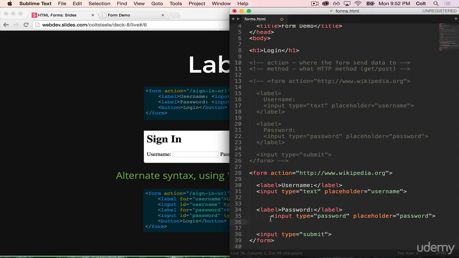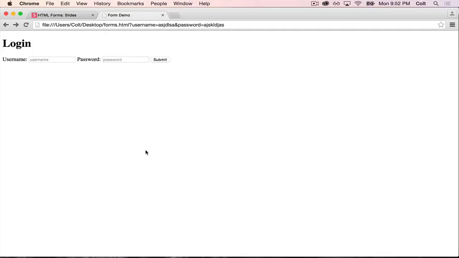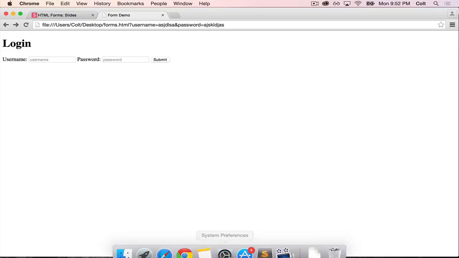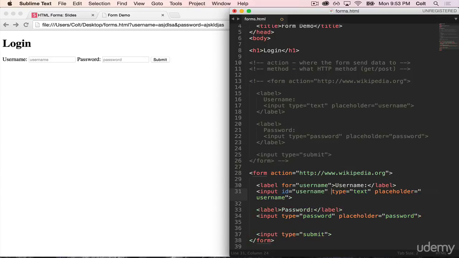Okay. And the next thing is connecting them, because right now, although it will look the exact same, for software, for people who are visually impaired, these are not the exact same because they're not actually connected. There is no line connecting this label to this input. So in order to do that, we use the for attribute. Let's say for username. And then over here, we need to say ID is username. And we'll do the same thing, label for password.